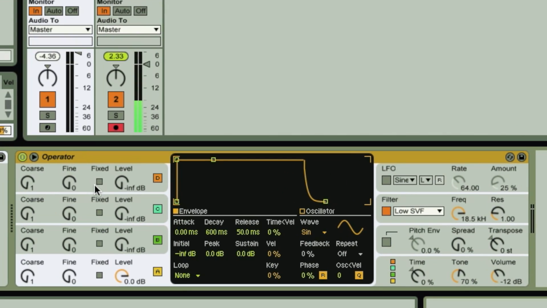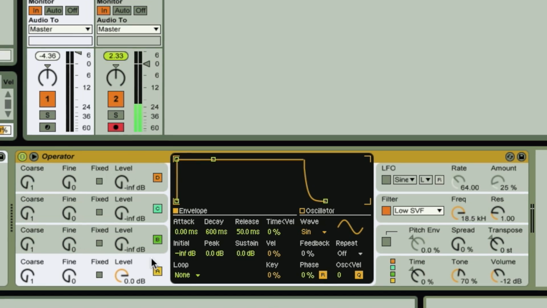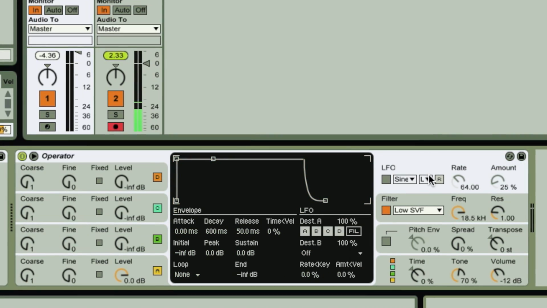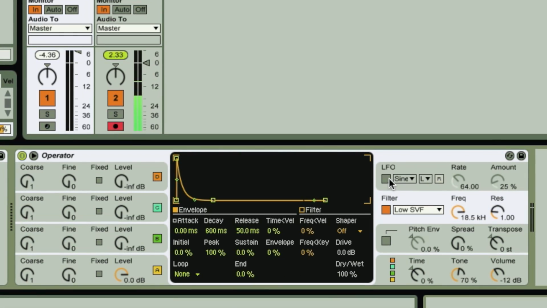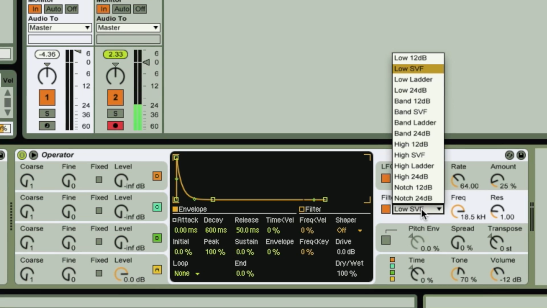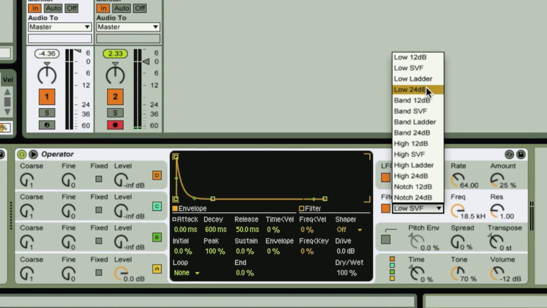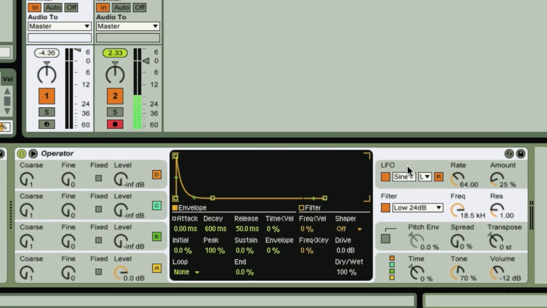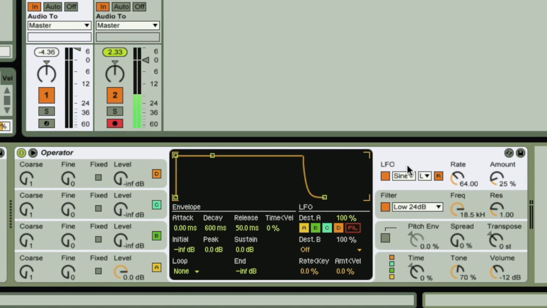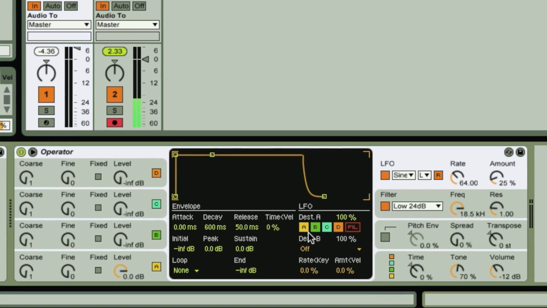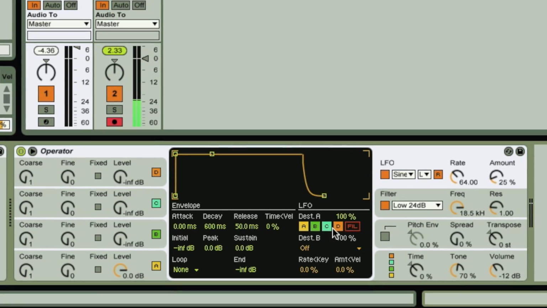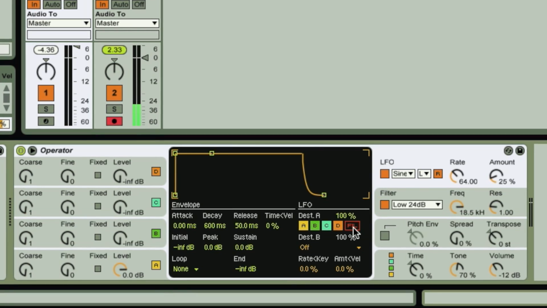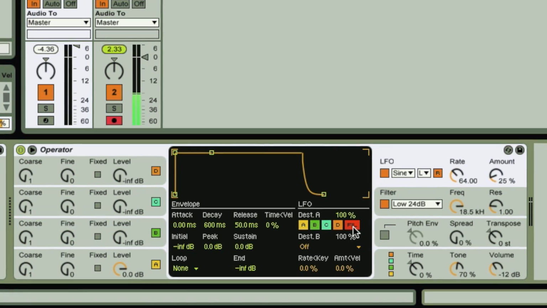Next, let's check out the Operator plugin. Let's note some differences between Operator and Analog. You can see that there are 4 different oscillators in this plugin. We also see the LFO is here and the filter is here. Let's turn on the LFO. We can change the filter once again to the low 24 decibel. And in this plugin, the routing for the LFO is here. As you can see, A, B, C, D, and FIL for filter. So we're going to enable the filter as a destination for this LFO.